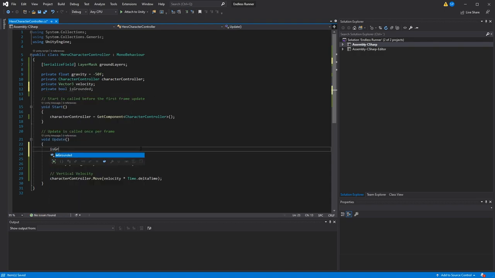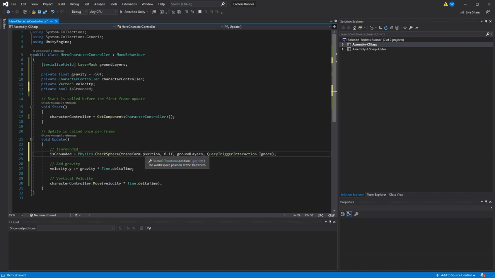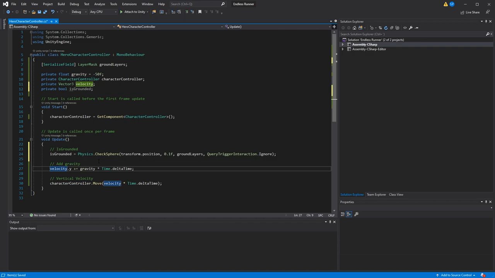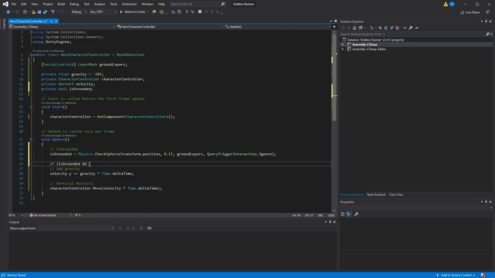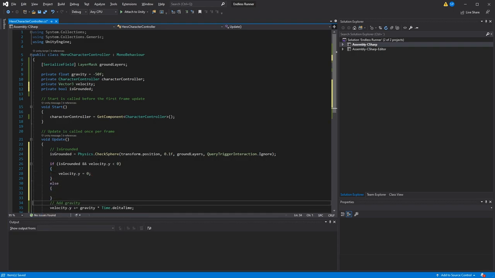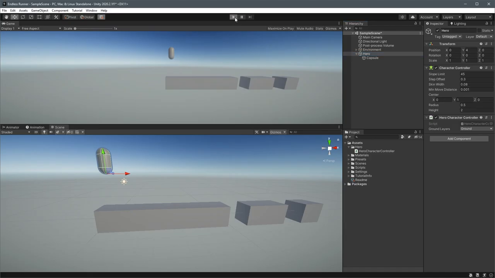Physics.CheckSphere is a good way to check if a fictional sphere is touching any collider. I'm using that to check if the feet are touching the ground layer's layer mask. Remember, the transform position is at the bottom of the character. Let's only apply gravity if the hero is not grounded. If the character is moved off the platform, it looks like gravity is now working.